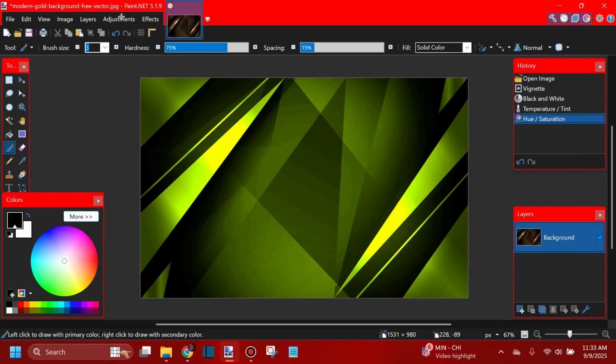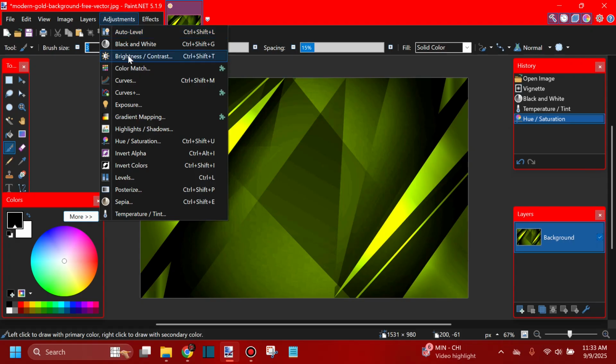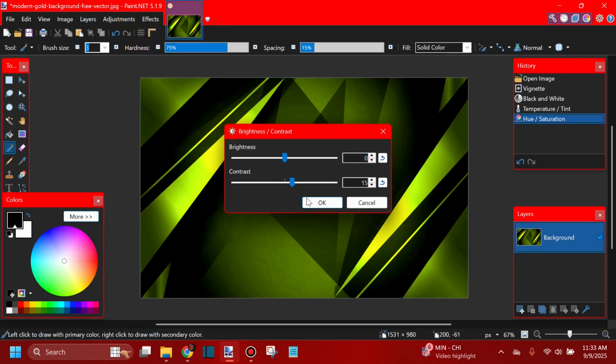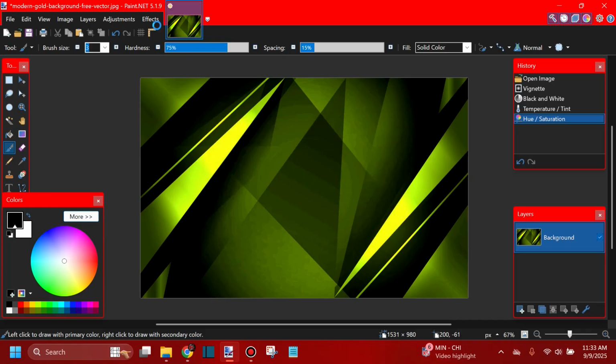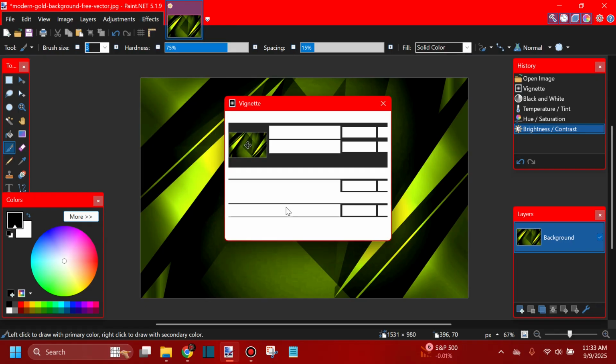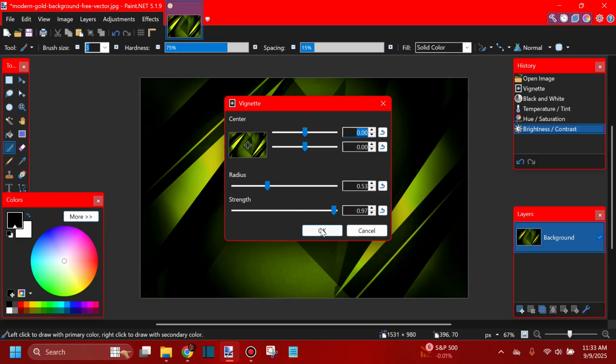Now what we're going to do is go to Adjustments, Brightness and Contrast, and we're going to turn the contrast up just a tad bit, like that. Press OK. We're going to go back to Effects because I feel like the vignette is not strong enough, so we're going to go right back to Photo and Vignette. It should display the default options. There we go, and we'll press OK. So the default is 97.